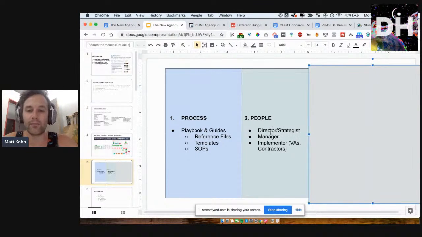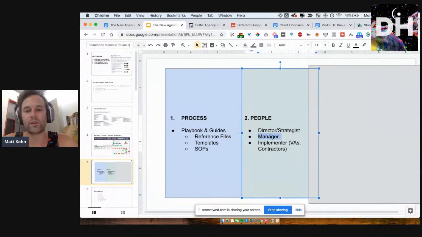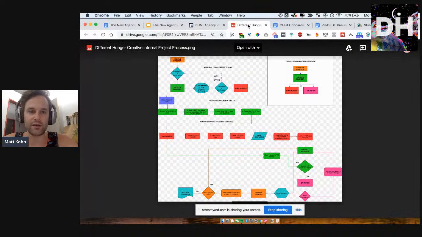Then below them, you have the manager. What the manager does is their job is to implement the strategy from the director and manage the implementation, which is going to be done by virtual assistants and contractors. Just an example of this is our creative production process in my agency.